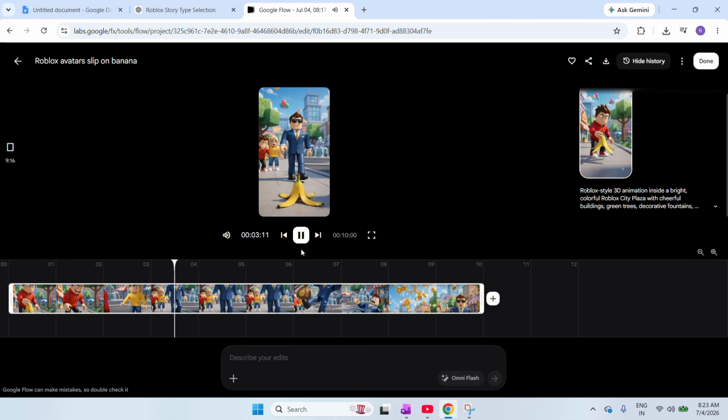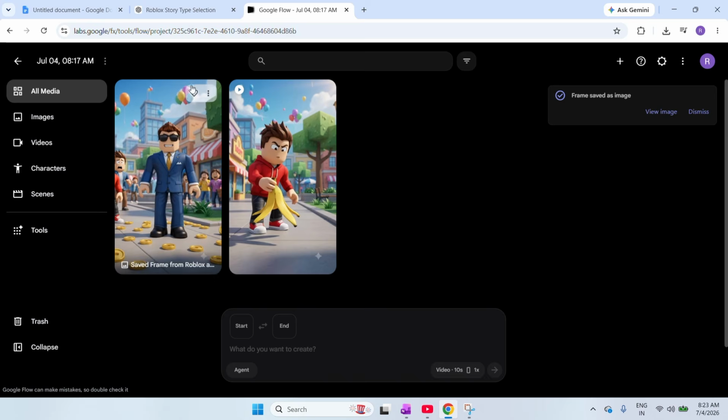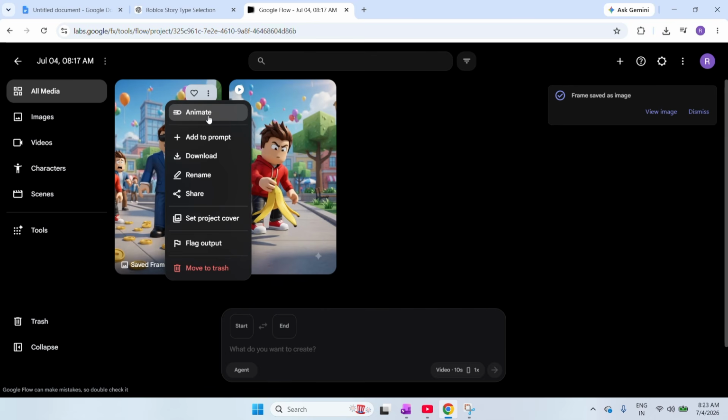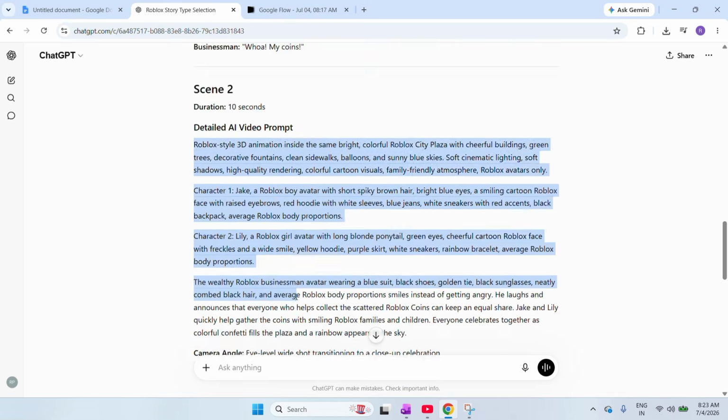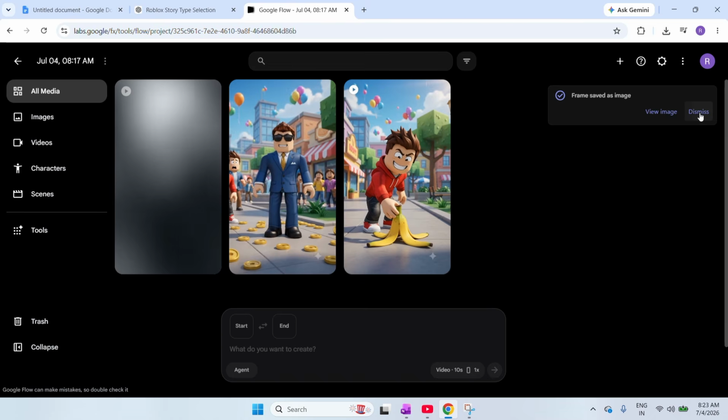Now to generate your second scene, come directly at the end of your first video and save the last frame by clicking the Save Frame option. Come to that saved frame, click on 3 dots and choose Animate. Copy the second scene prompt from ChatGPT and paste it in. Hit enter, and your second scene will be ready within seconds.